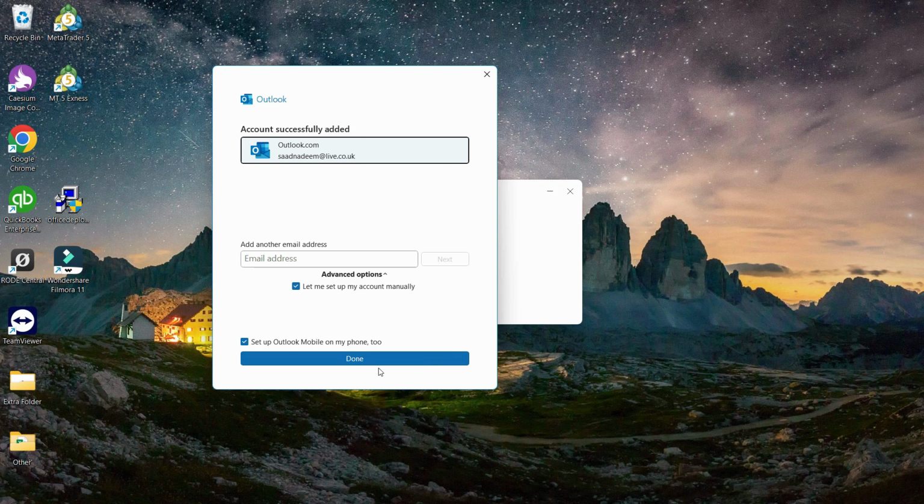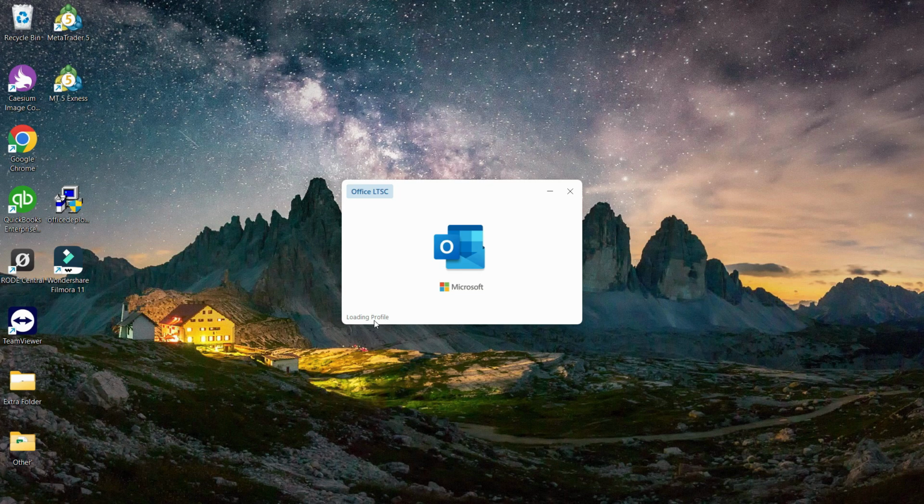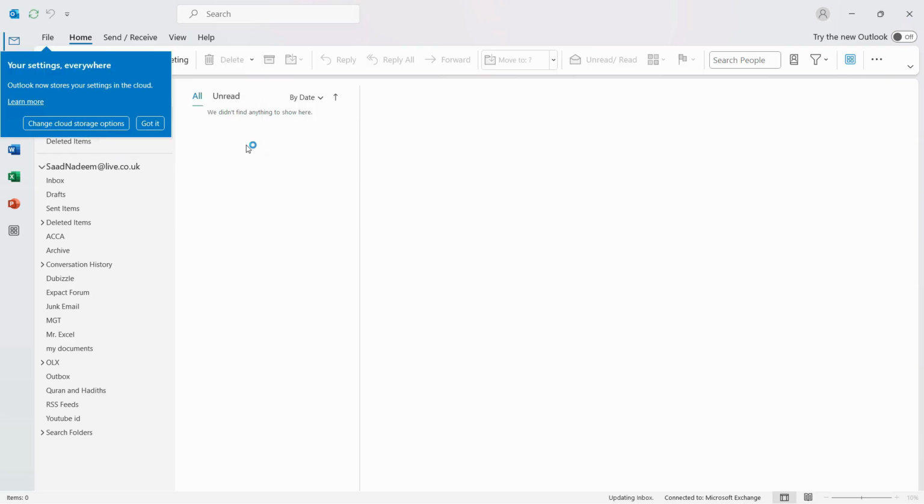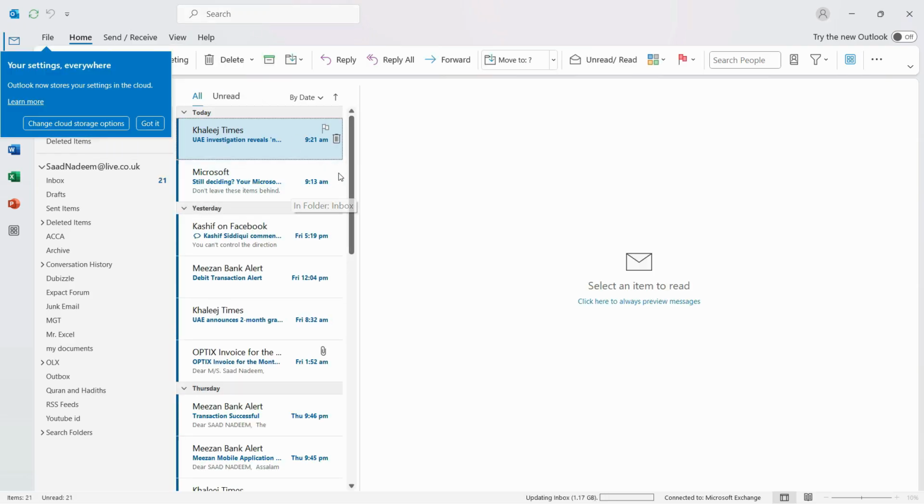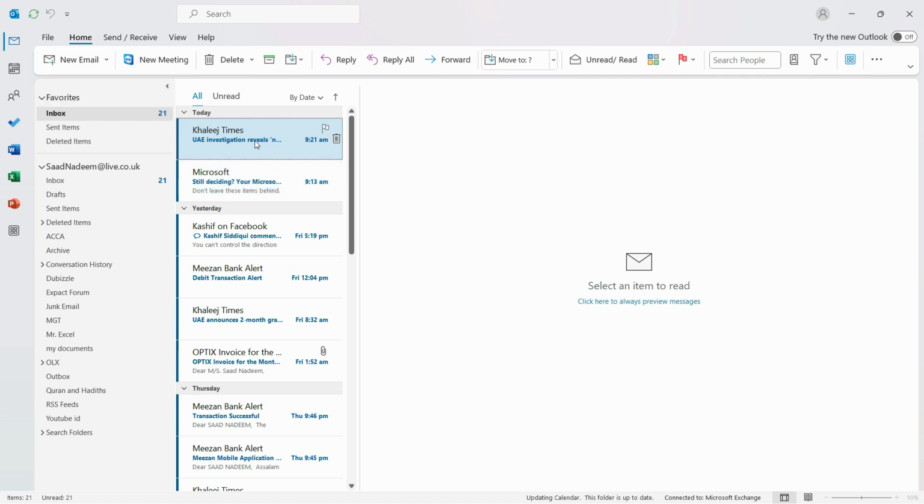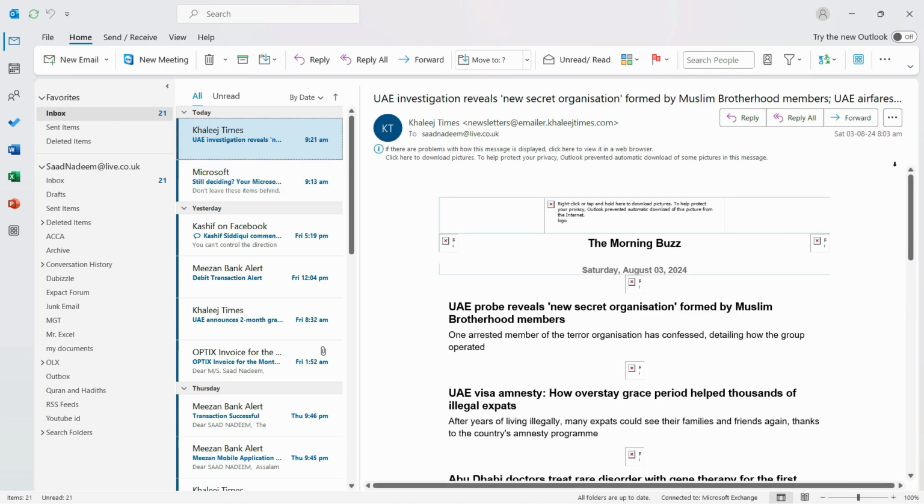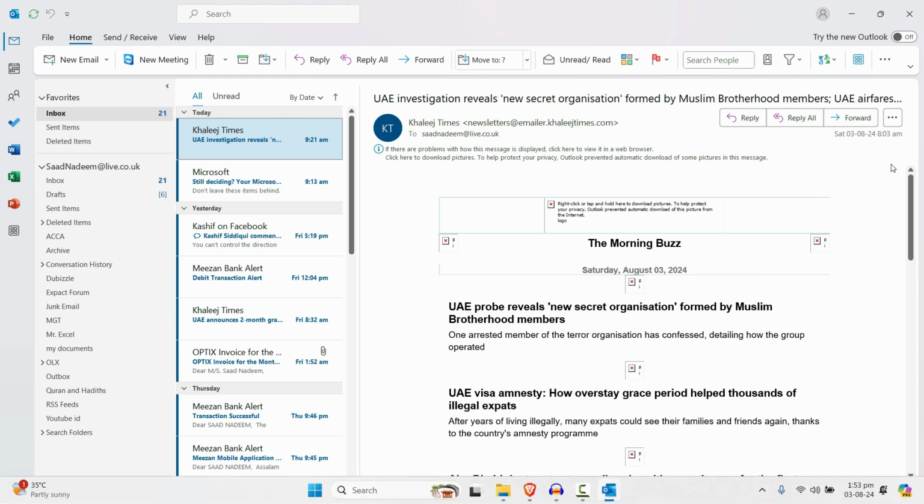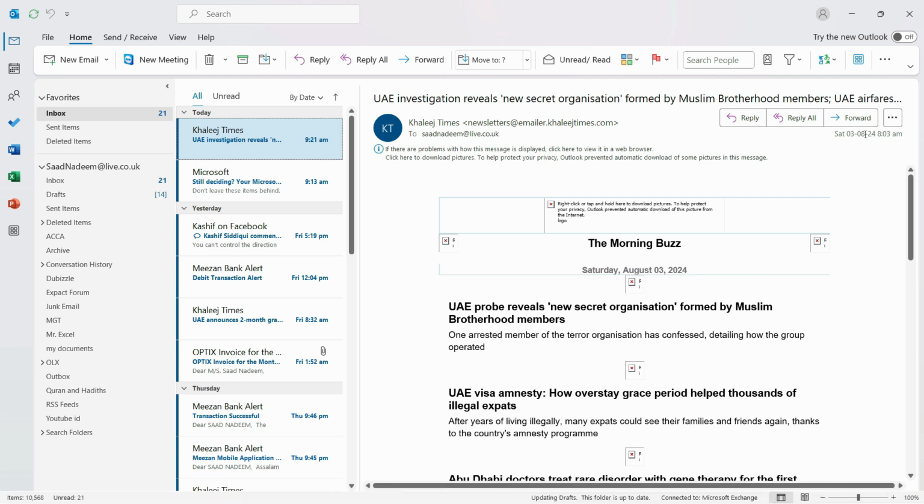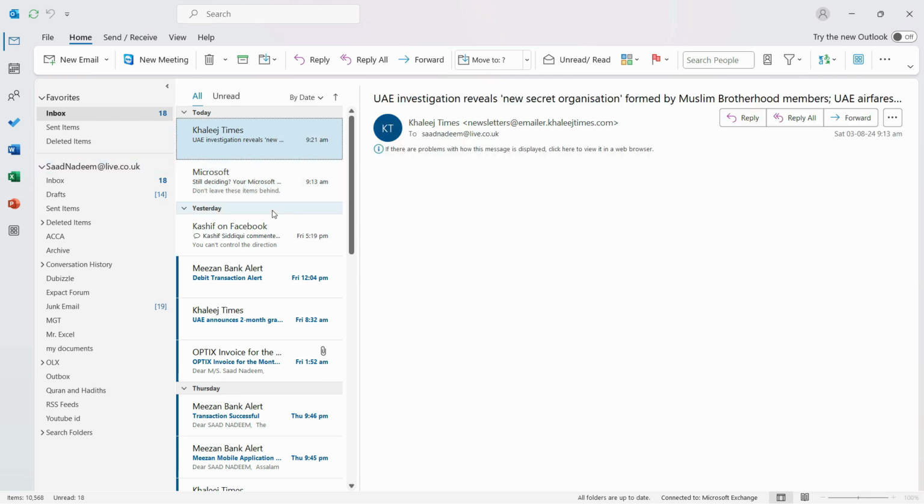So if it is a live account that is part of the Microsoft Office applications, it will connect immediately and you don't need to do much here. It will load your profile here, take some time, click got it. And now we are connected. It will take some time to update the emails. You can check the latest email up till which point it is showing. So it is showing until the current date. This email I received on 3rd of August, Saturday. So now everything is working.